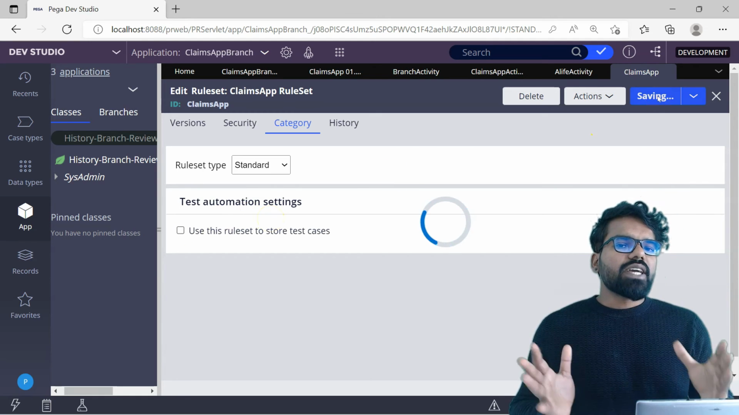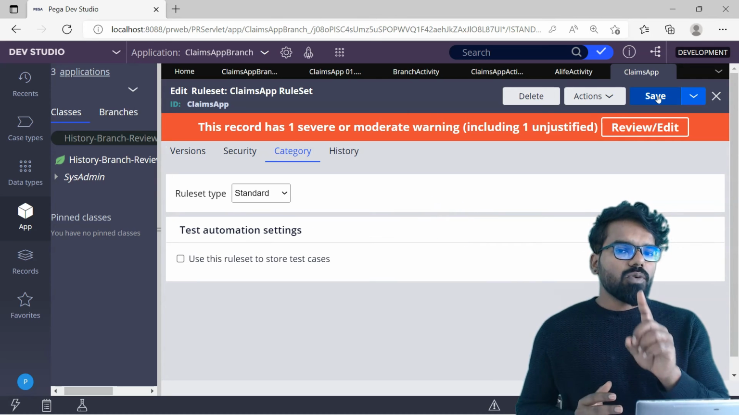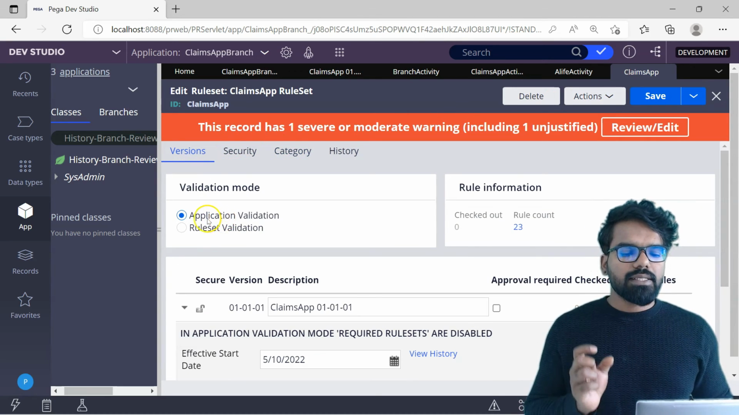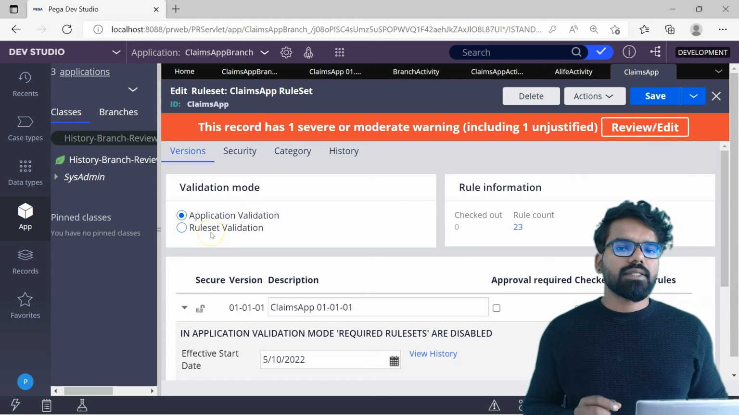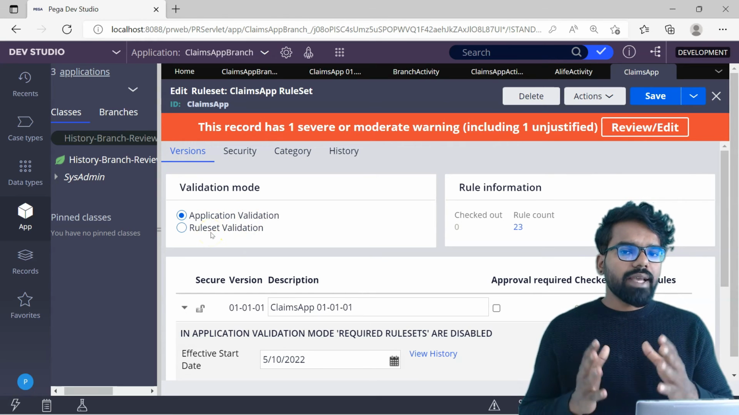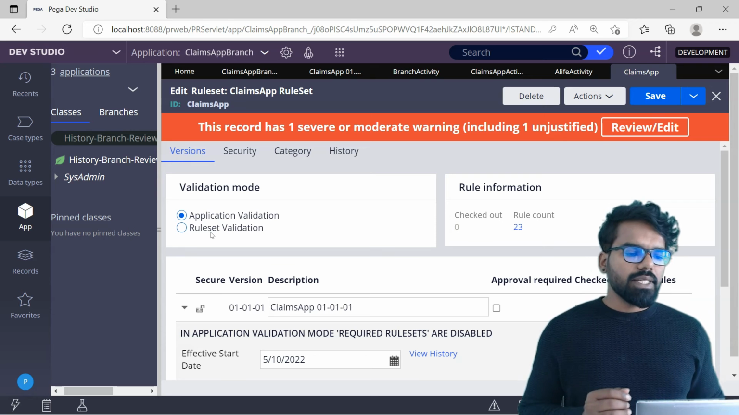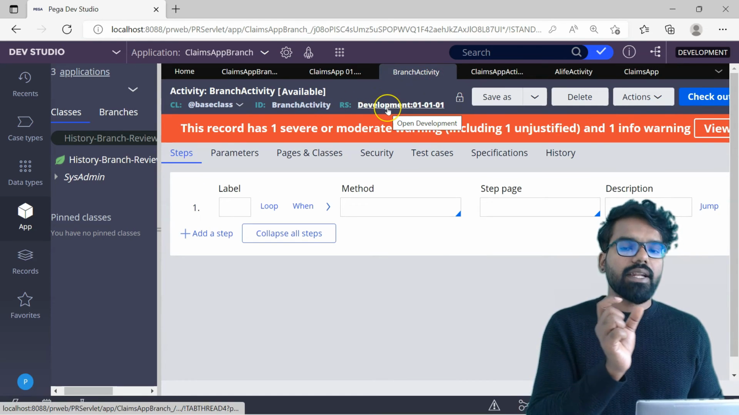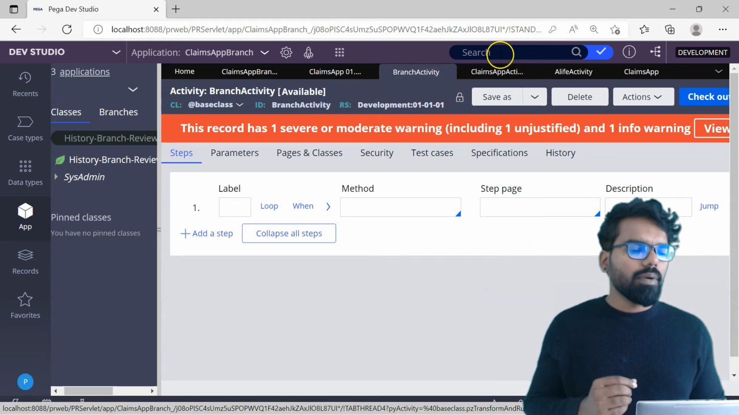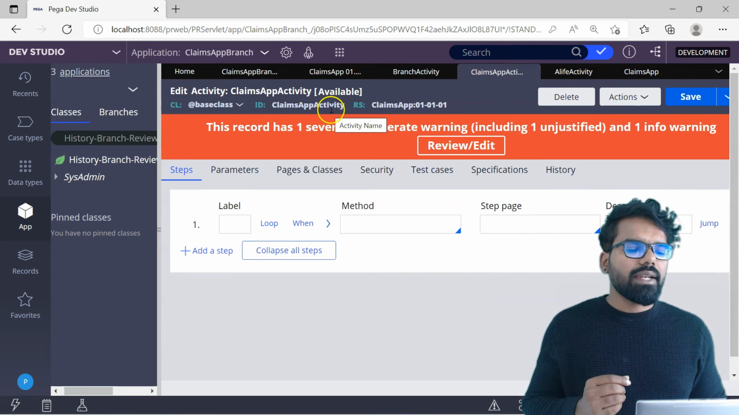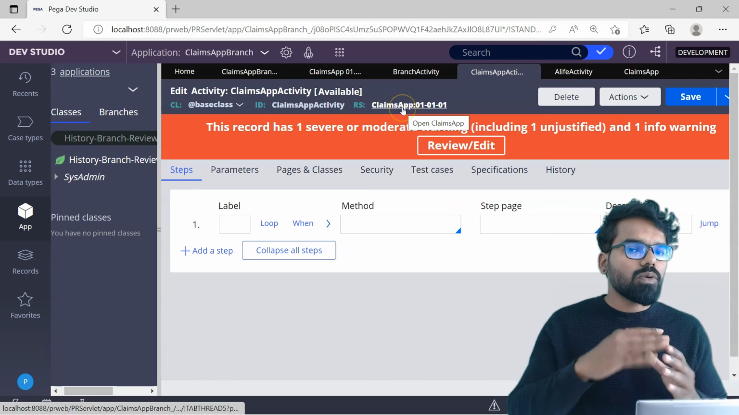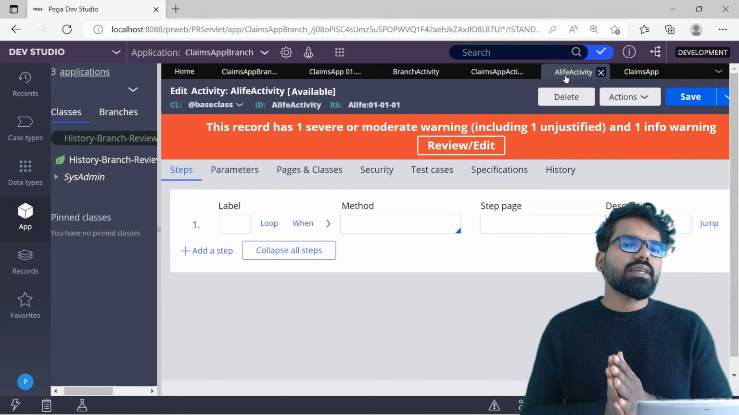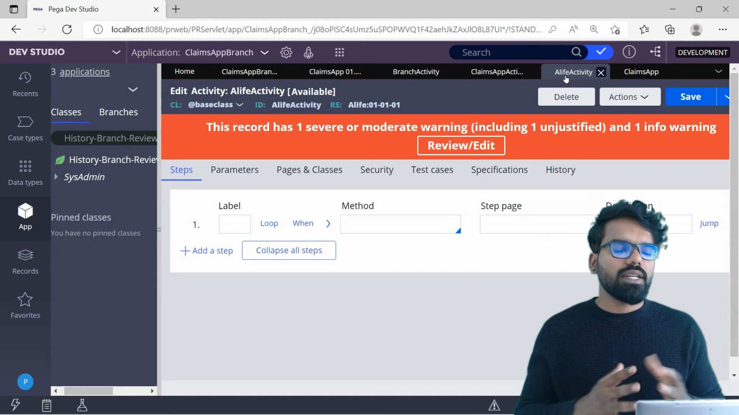Now that we checked all the rule set configurations, we are left with only one configuration, that is the validation mode. There are 2 types of validation: application validation and rule set validation. Now I'm going to explain. To explain this, I created 3 activities. One is the branch activity, which is in the development rule set at the very top. Next is the client's app activity, which is in the client's app rule set, the implementation rule set. And the alive activity, which is in the alive rule set, the organizational rule set.